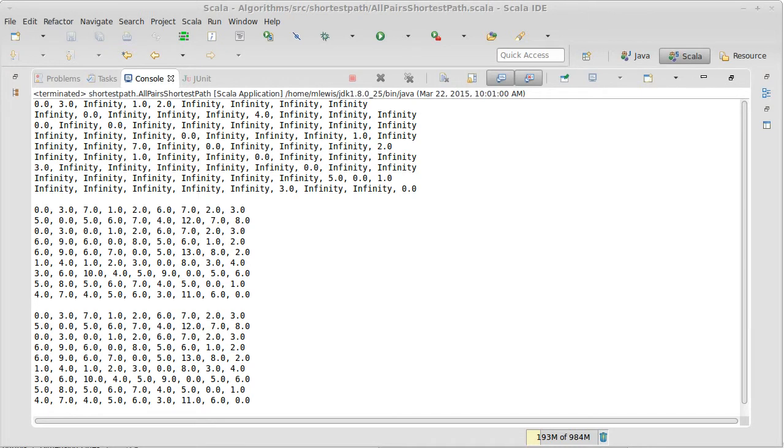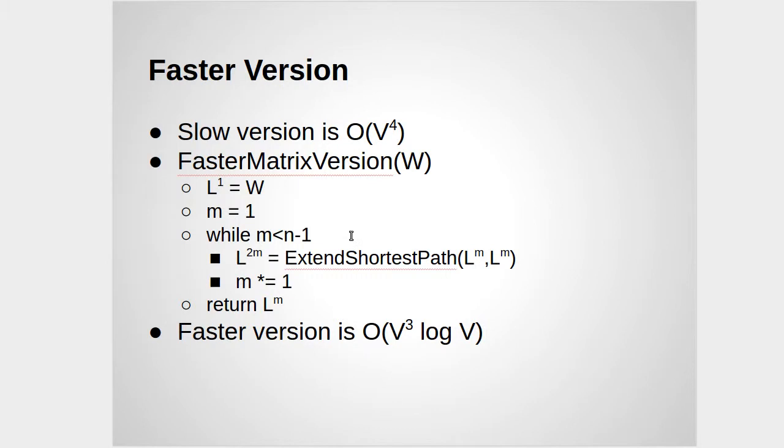So that is running through and doing some code for the all pairs shortest path that uses the pseudo matrix multiplication. Of course, the challenge with these is that they are order v to the fourth and v cubed log v. Turns out that we can do better than this by trying some slightly different algorithms.